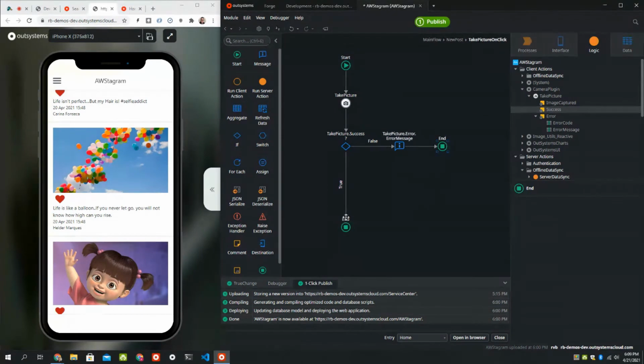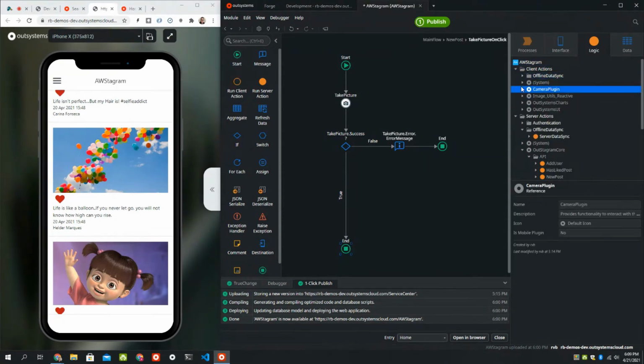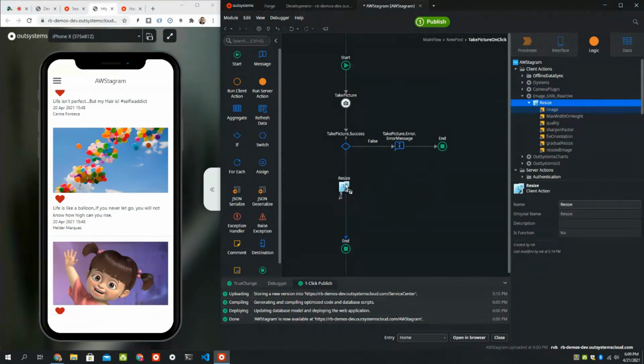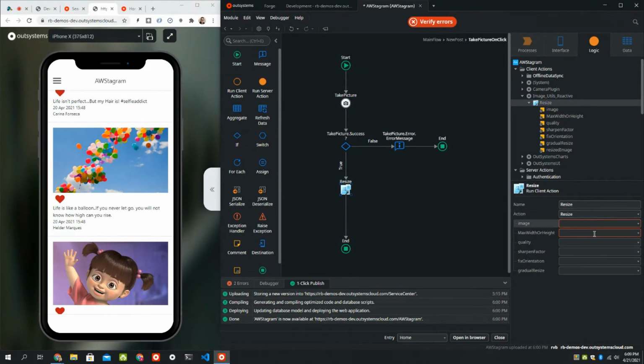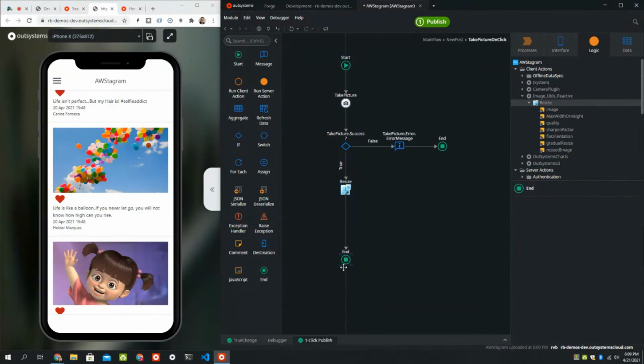Now, the next step that I want to do is to actually reduce this image a little bit, right? So for that, I'm going to use the other JavaScript method that I had here prepared, which is the resize. It takes a few input parameters. I'm just going to say, grab the image that was captured, right? And make it 800 pixels maximum, okay? Something like that. Finally, I can store this image in a local variable, right?